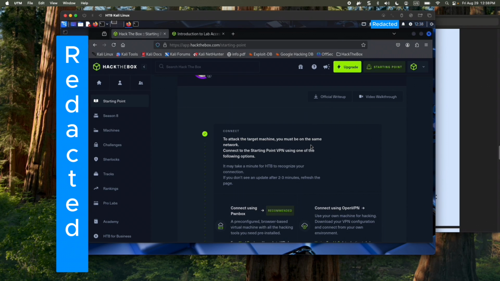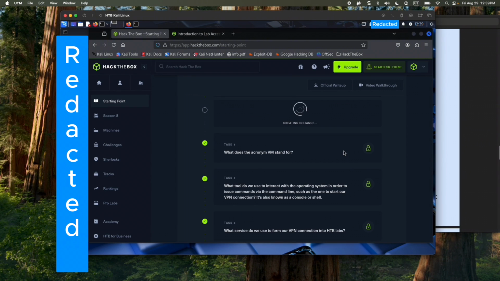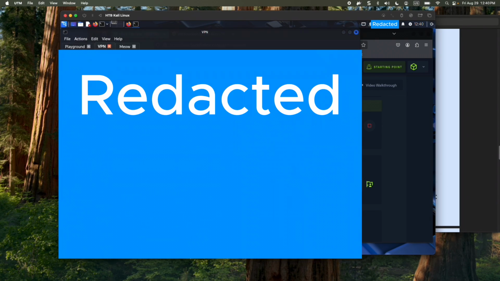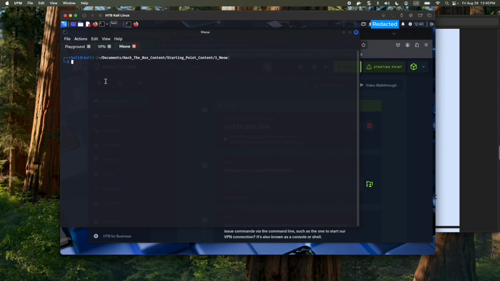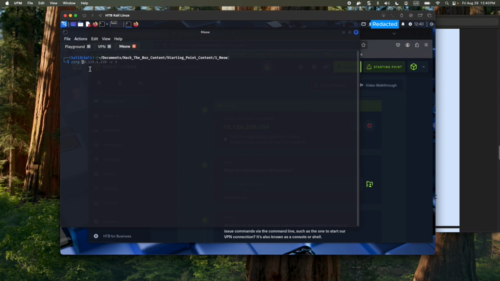I refreshed the page. Now, as you can see, there is a green check mark here, which means that we're connected to the Hack The Box network. Now we click spawn machine and give it some time. So the machine is online, it was spawned. This is the IP address of the target machine. We'll come here.